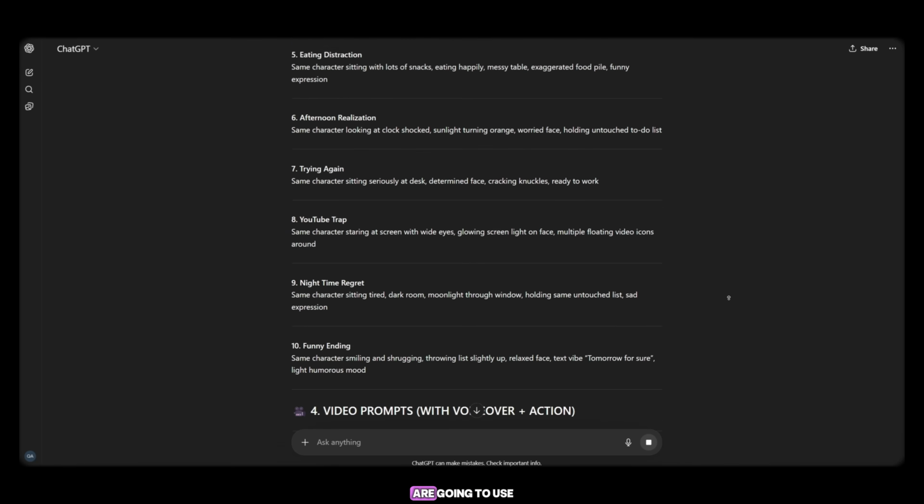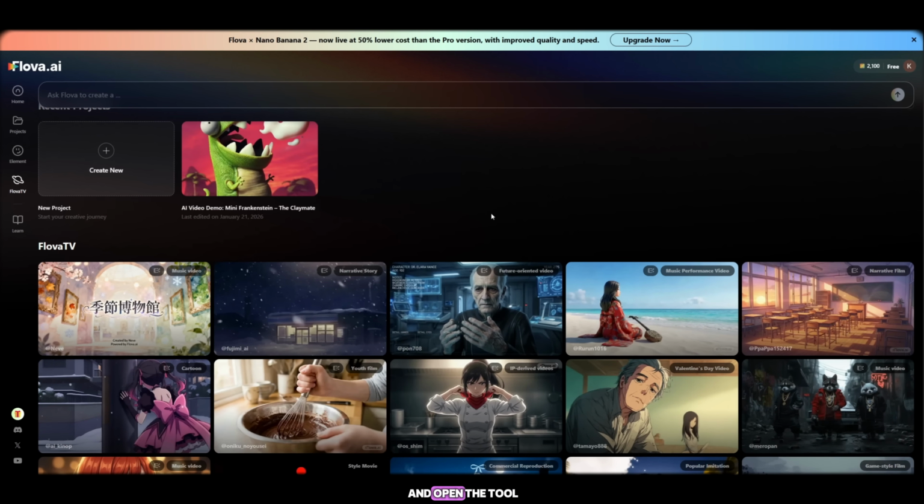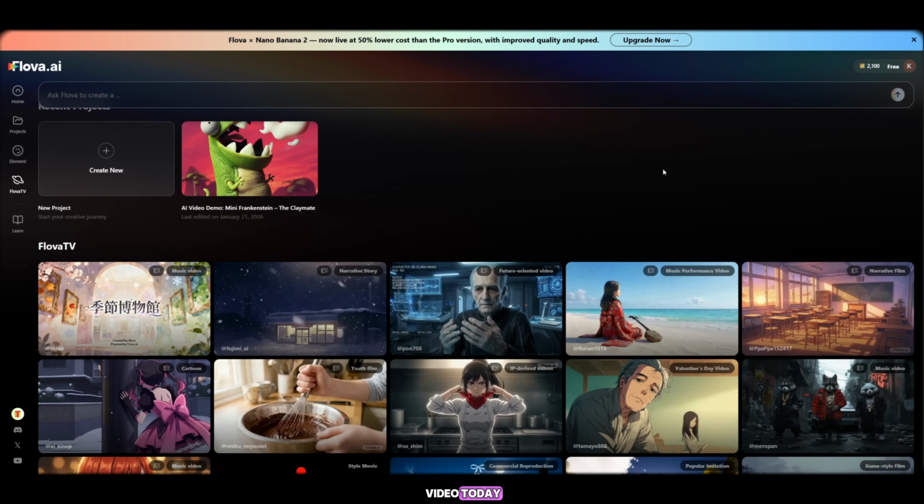So guys, today, the tool we are going to use is called Flova AI. Find the link in the description, simply open the link and open the tool. After opening, you will see a very clean and beautiful dashboard of Flova AI with a very nice interface. First of all, you need to log in. And let me tell you, this tool provides free credits so you can create many videos, and also your weekly credits keep getting added, and you also receive bonus credits. And if you share this tool with your friends and they sign up, you will also get referral credits. This is one of the best AI tools for free generation. As you can see, my plan is completely free, and I currently have 1,000 credits, and with these credits, we will create a video today.